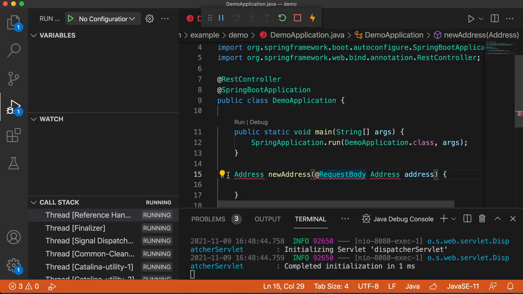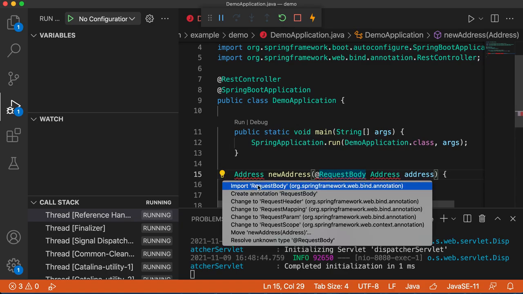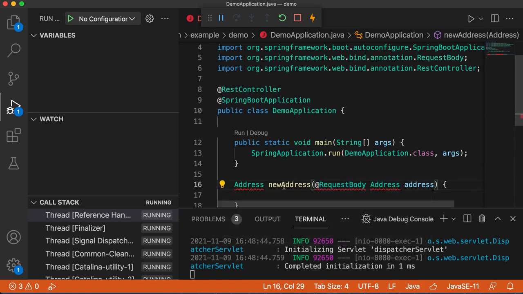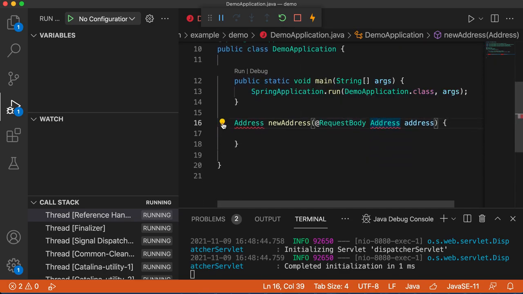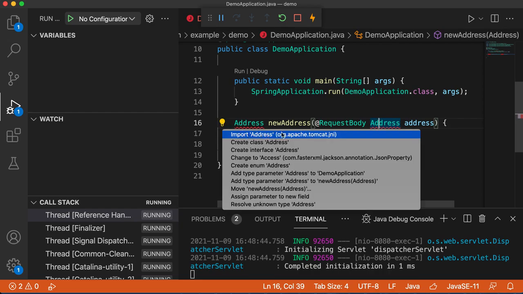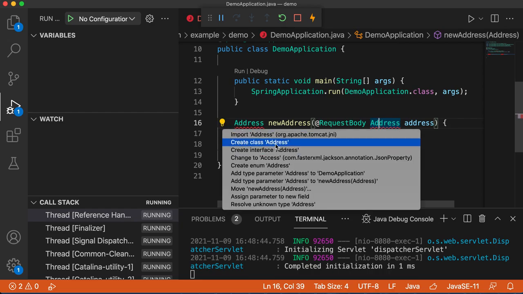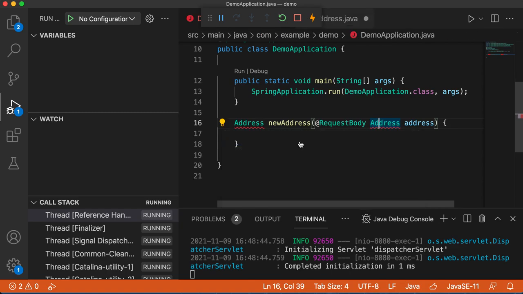Okay, this is telling us that we don't have any of these things. So let's go ahead and use this little light bulb. Import RequestBody. Perfect. All right, we've got that. Address does not exist. We don't have one of those. So let's see what this little light bulb does for us. Import address. Don't want that. Create class Address. Sounds like we want that. Okay, so it must have created it somewhere. It's right here.